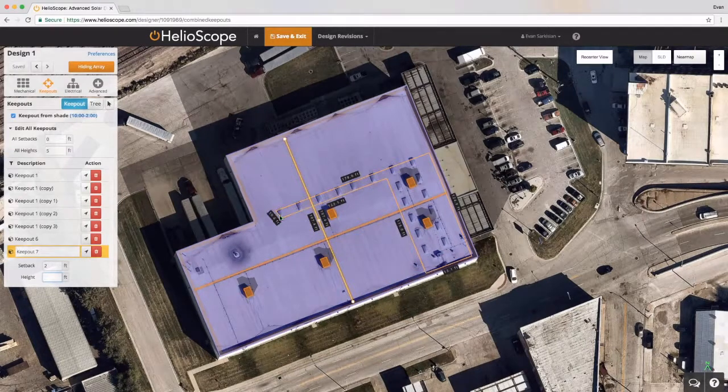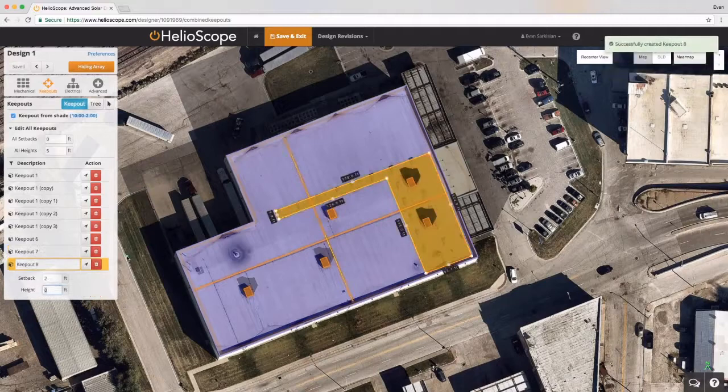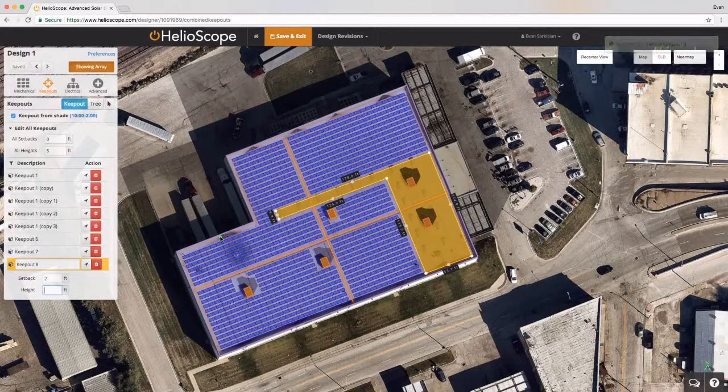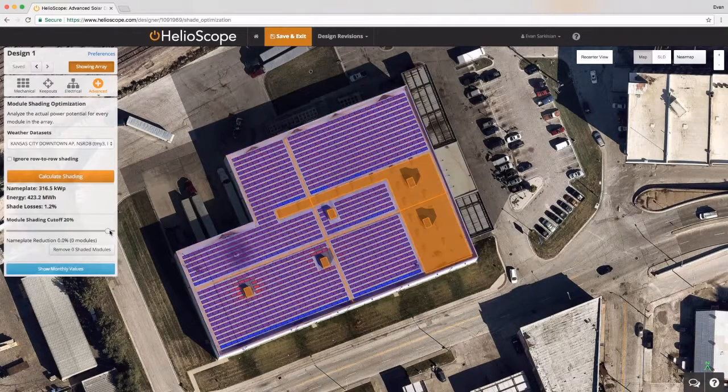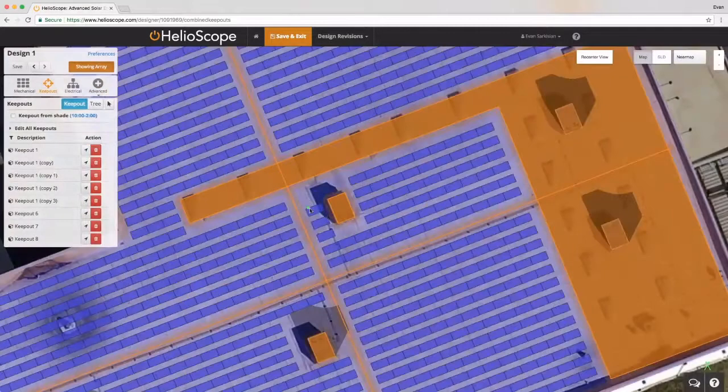And so now they're doing the clearances around electrical equipment, 6 feet off the edges of the roof on a flat roof, 4 feet around your electrical equipment, and then you go back and give the array a little bit of a haircut for modules that don't really need to be there, to make the install a little bit easier.